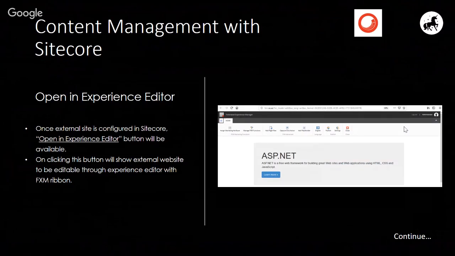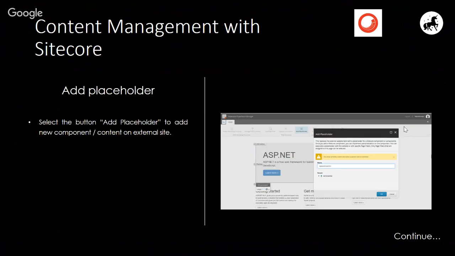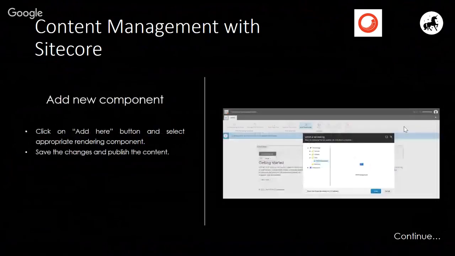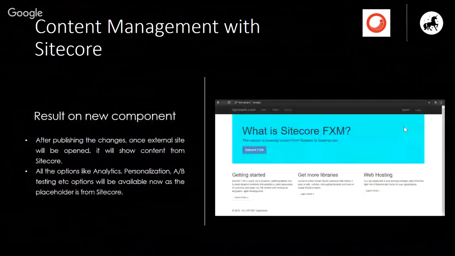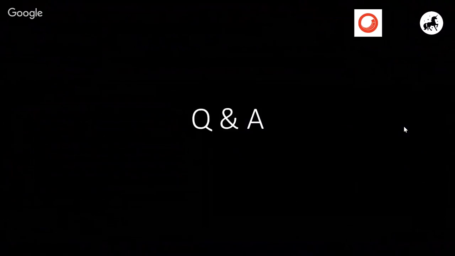Now we need to specify what content we are managing in the site code. So open it, select the particular data structure which you want to have. Add the placeholder, give the name, and select the parent. Add the component whichever you had created for that particular section, and then the result would be like this. So hope this would be helpful to everyone.